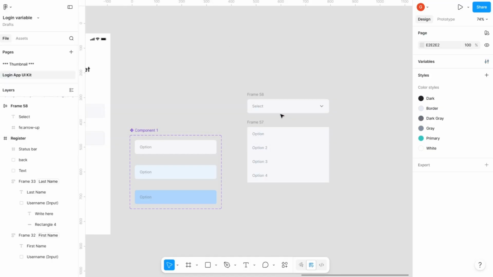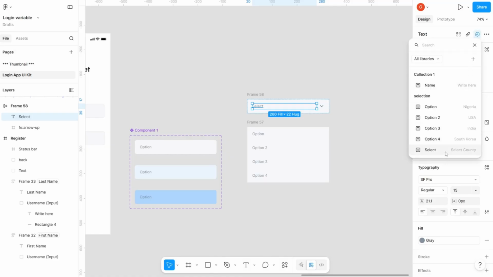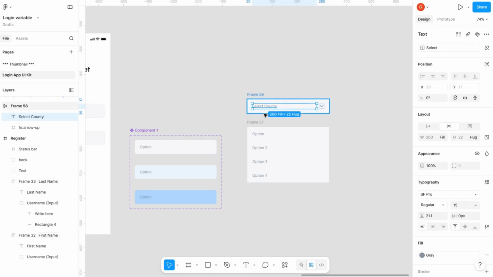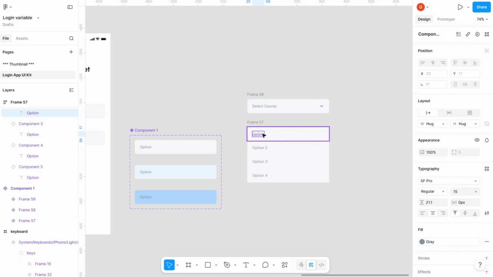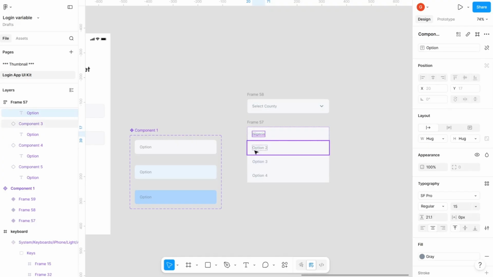I'm going to click on this select here. See this icon here, this is a connection sign. It is what you use to connect in Figma. So I'm going to apply that variable to the select we created. I'm going to click on select, so you see the value changes to what we set it to, select country. The same thing will happen for all of this. If I hold control to enter into this selection, I can connect this to this, so it turns to Nigeria.